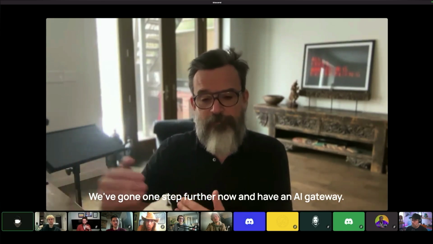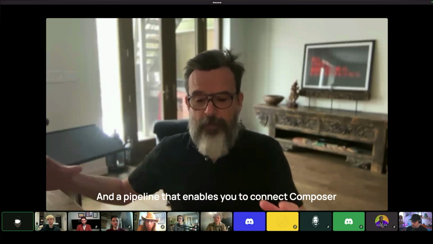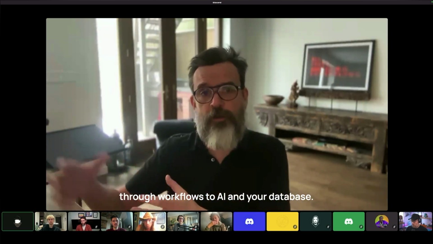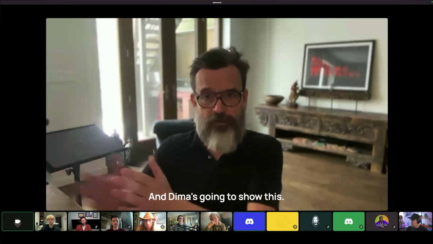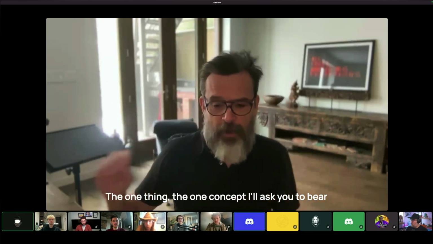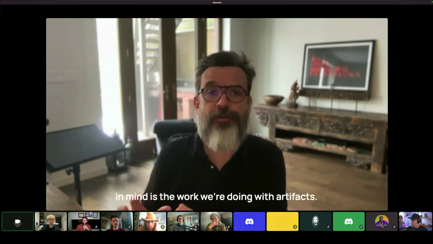We've gone one step further now and have an AI gateway and a pipeline that enables you to connect Composer through workflows to AI and your database. And Dima's going to show this. The one concept I'll ask you to bear in mind is the work we're doing with artifacts.